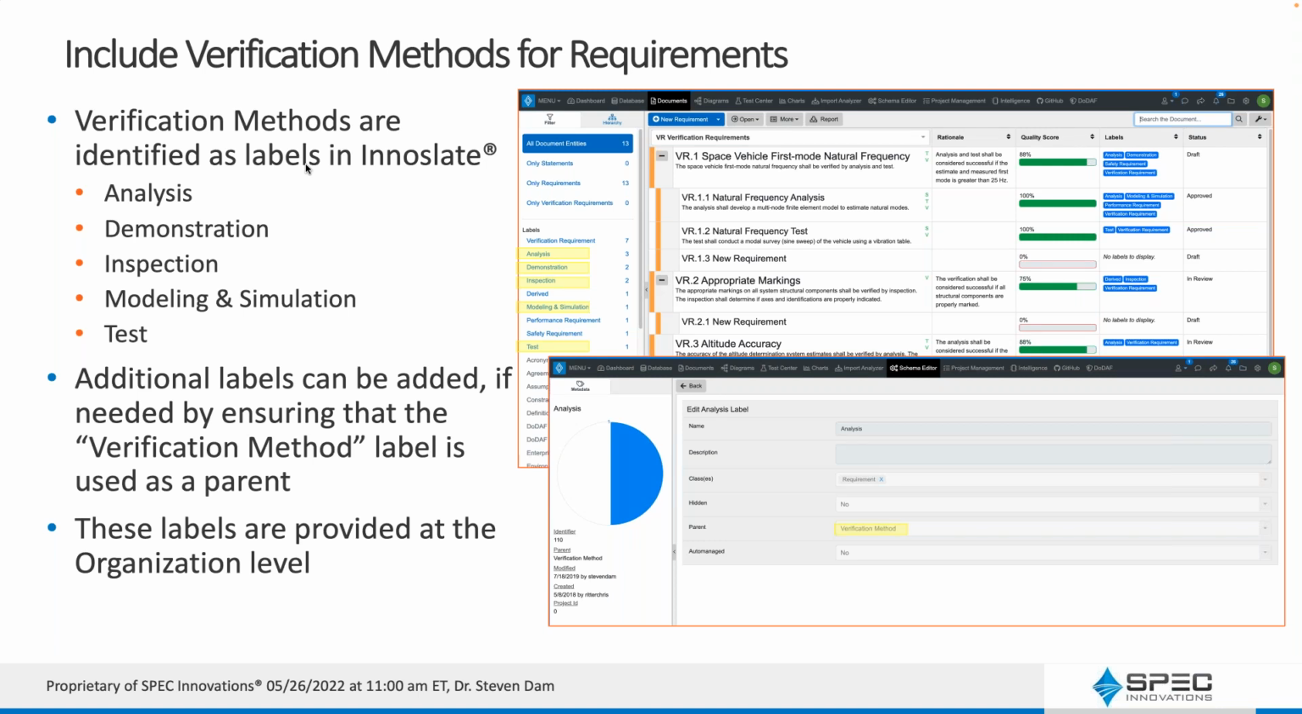Again, if you do need to adjust any of these labels, they are provided at the organization level. Remember that Innoslate has an organization sandbox, a security sandbox, and within it you can have multiple projects that can talk to each other, but you can't talk outside. So this is another way of working that. So again, if it's something you are doing normally organizationally, you would want it organization-wide anyway.